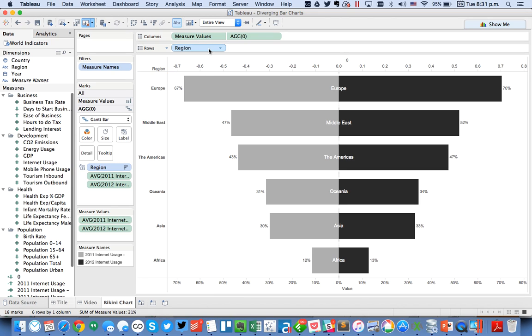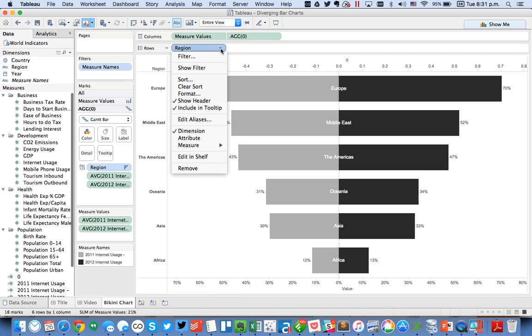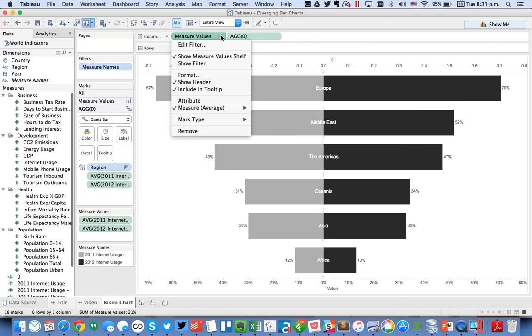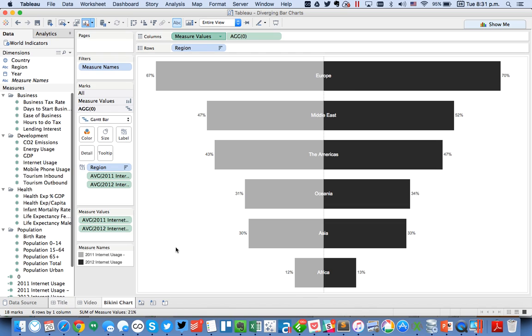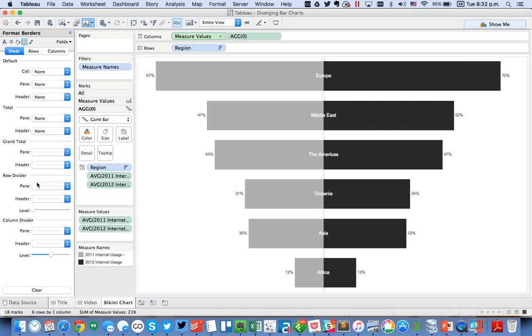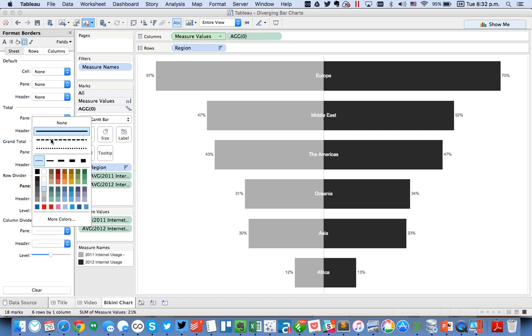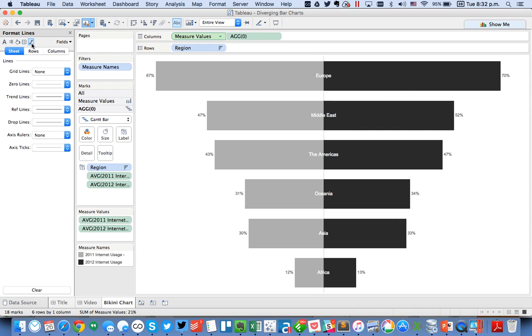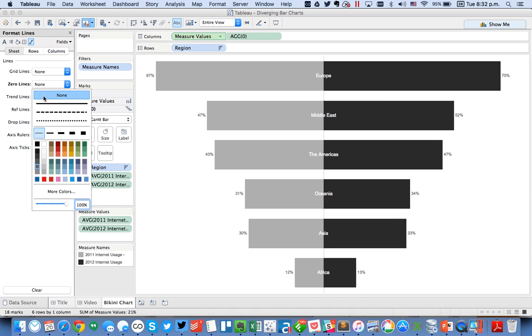And there we go. So now I can click on the drop-down on my region pill, my blue region pill, uncheck show header, and then I can hide my headers for both my rows and my columns. So now we have that great looking chart, but I still have a little bit of cleanup to do because I have this zero line going down the middle. So I'm going to right click in my view, choose format, go to the borders options, turn off my row and column dividers, go to the little paintbrush, and turn off my zero lines.